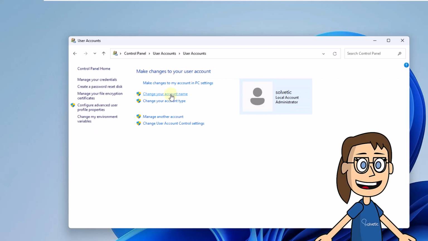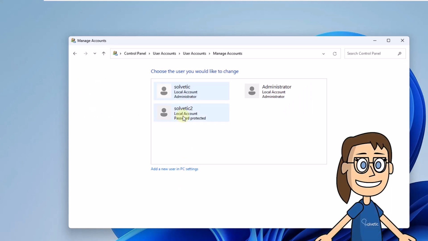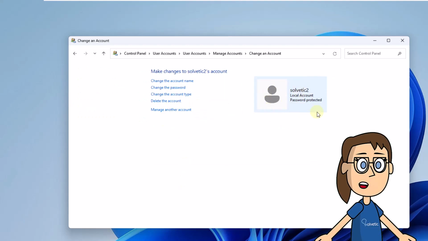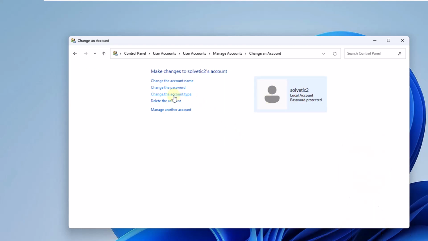Then, click on Manage Another Account so you can select the user to change. Then, click on Change the Account Type, and then check the Administrator box. You can apply the changes.